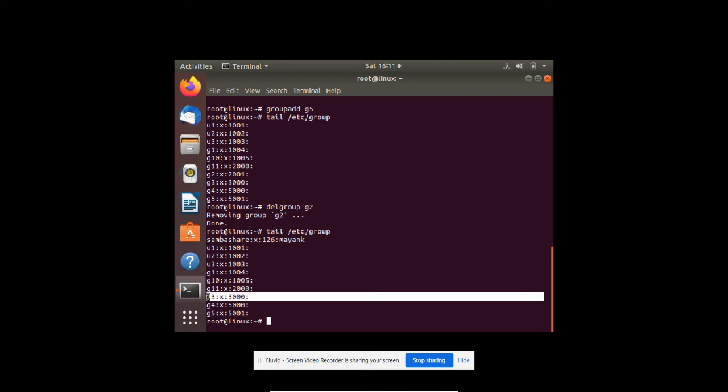Now, how do we add a user and link that user to a particular group? To add a user and link it to a particular group, the command used is useradd with the group option, let's say group g3. Let's create a user u4 in group g3.